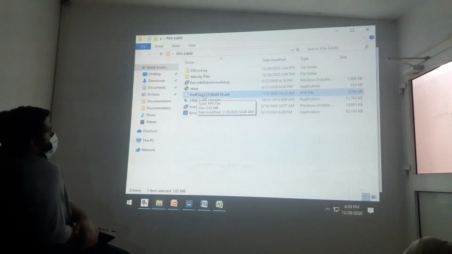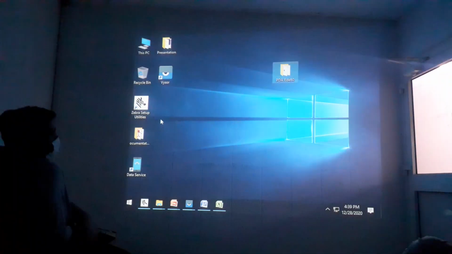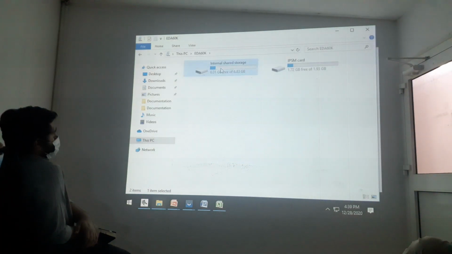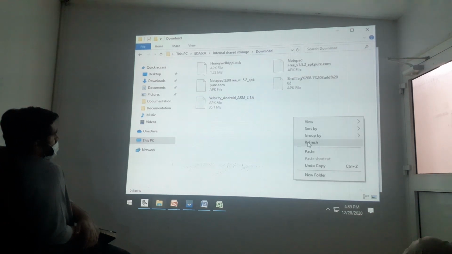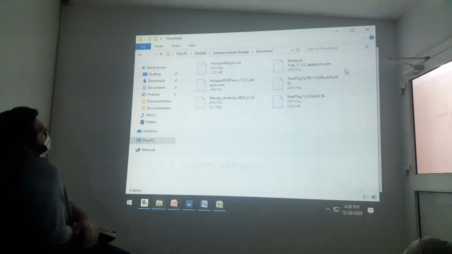This is the APK file. This APK file we have to copy in the PDA. So I will copy from here and I will paste in. APK file is the installation file. We copy that and start install. Then download and simply paste. Yeah, this is pasted. That means your APK file has been copied in the PDA.